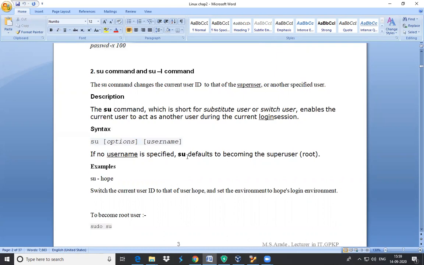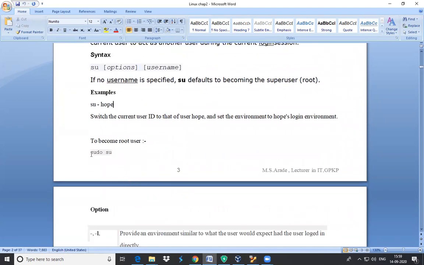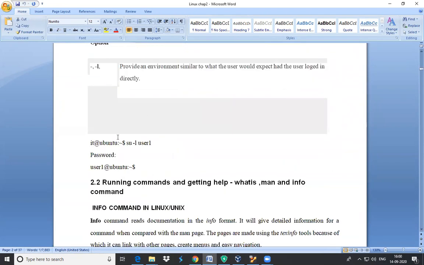Now, if the username is not specified, then su will become the super user. By default, it will become the root user. So sudo su is used for becoming the root user. And to switch to another user, write su hyphen and the name of the user. Here they have given the example su -l user1. Write down the password of that user 1, and then press enter. Now see, you will become user1 Ubuntu.